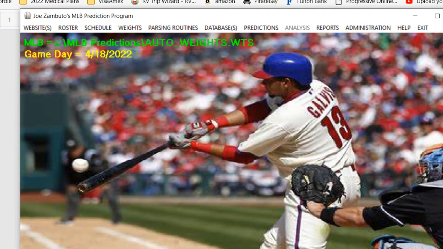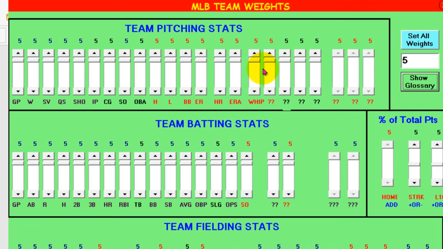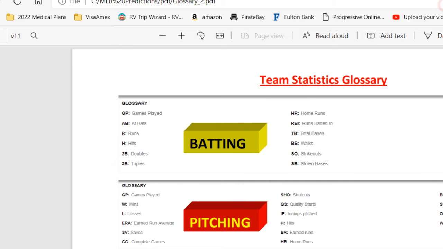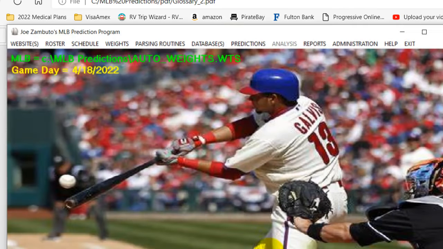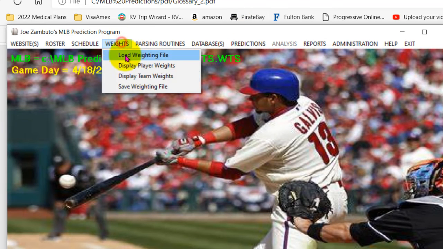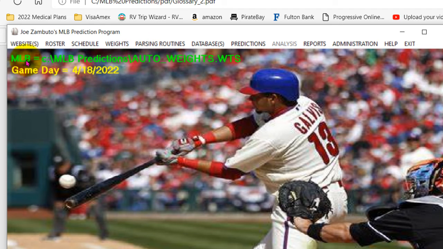Okay. What else? Okay, so let's go back for a moment. So now that's how you would display them and change the values. You can look now. Let me get out. Notice right now my default is set at auto_weights.wts. So let's take a look.